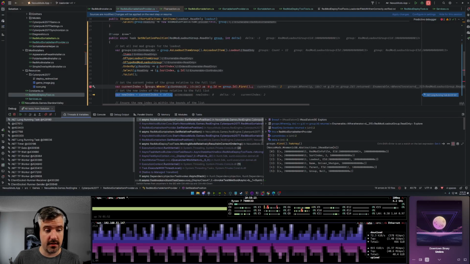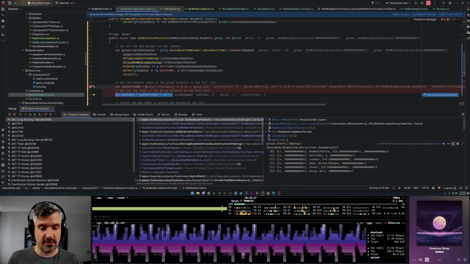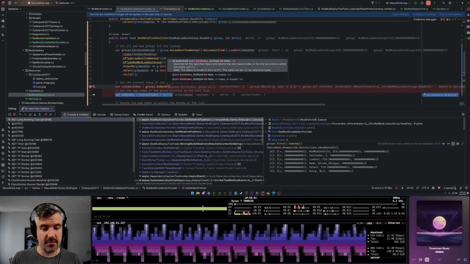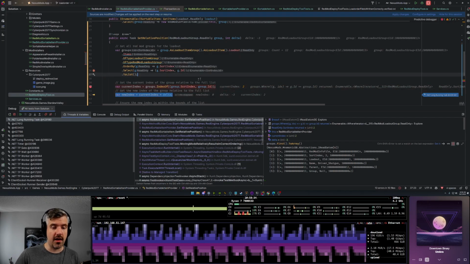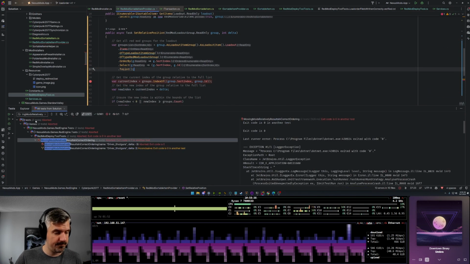And the reason I say that is so we can say current index is going to be groups.FindIndex of, and we're going to give it that same value to look up the index in the list.